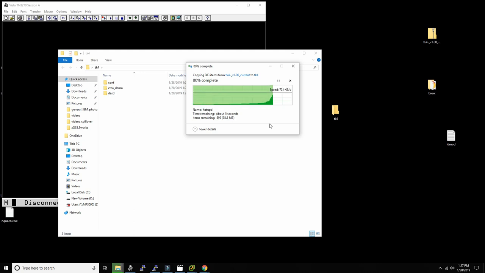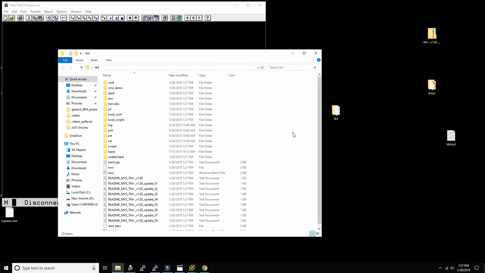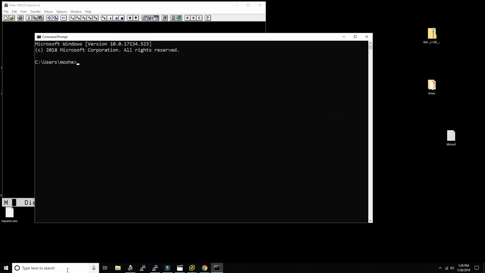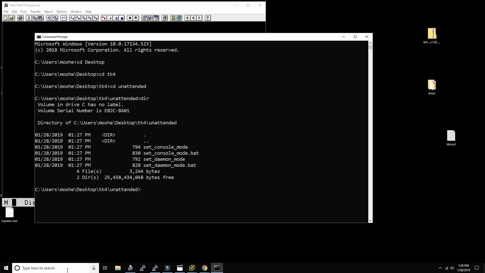And boom, so that's it. Now we have a virgin installation of TK4, which for me means always going into the folder TK4, and then going into unattended, and there are several scripts here to set it into console mode so we can actually interact with the MVS console.